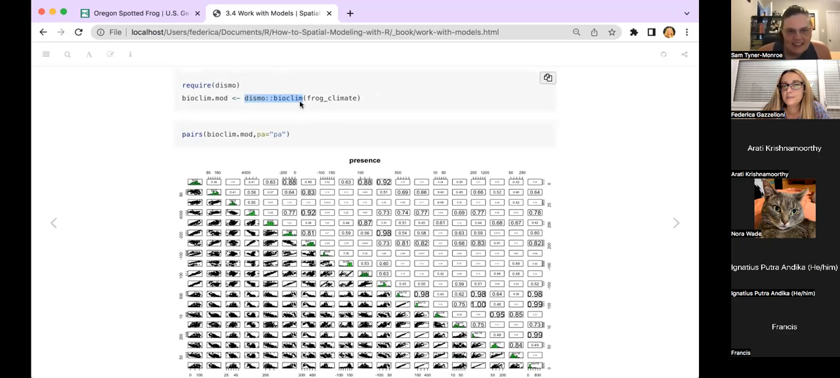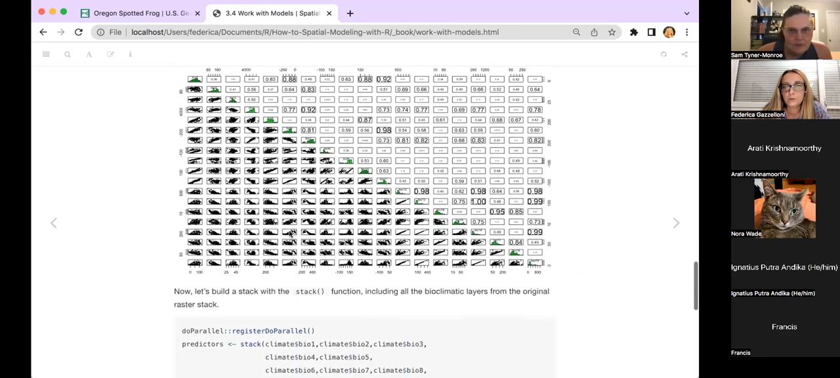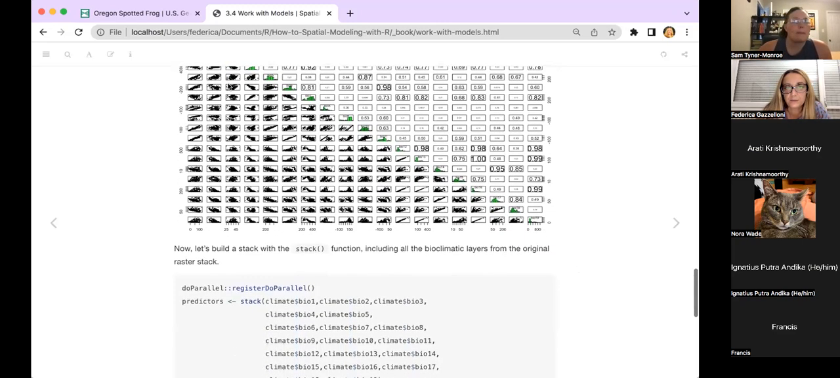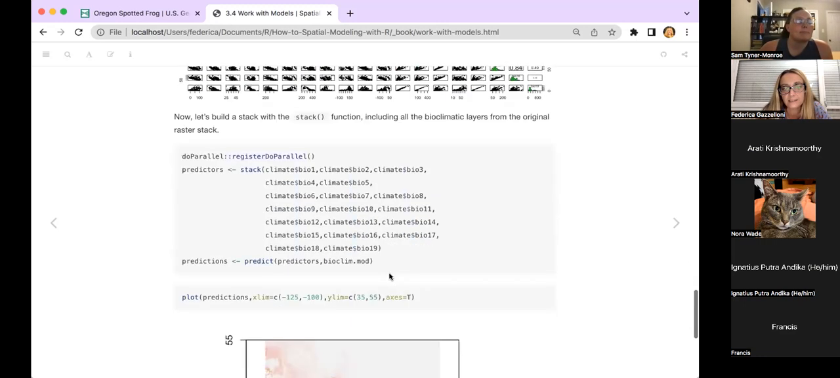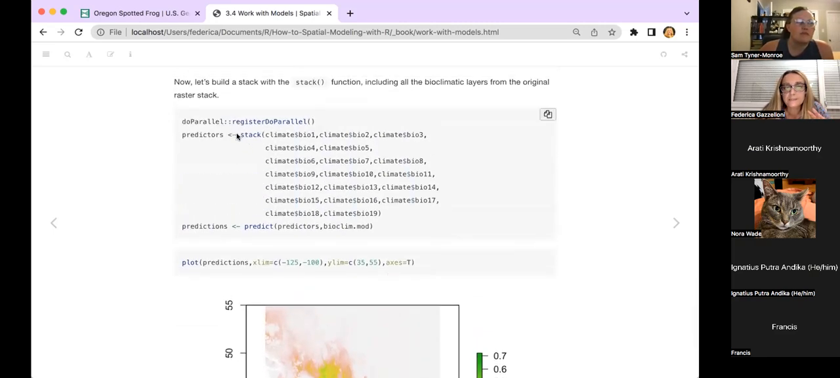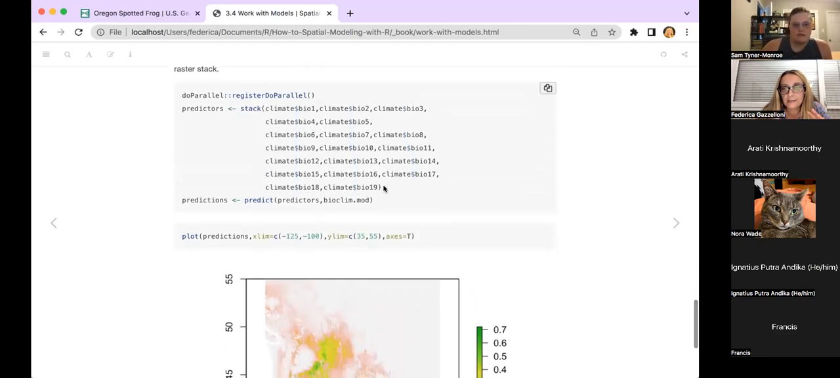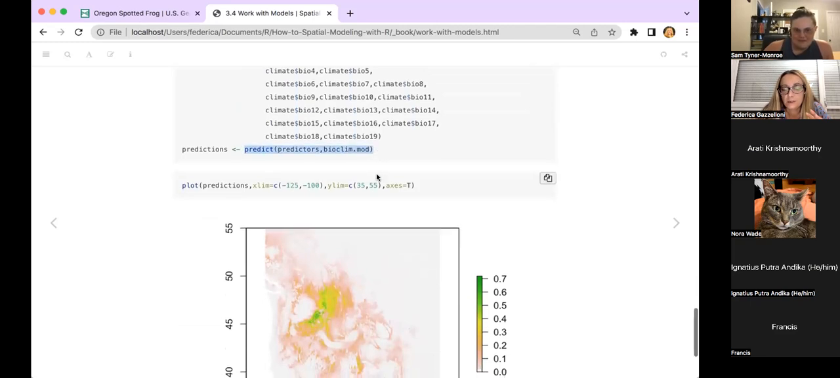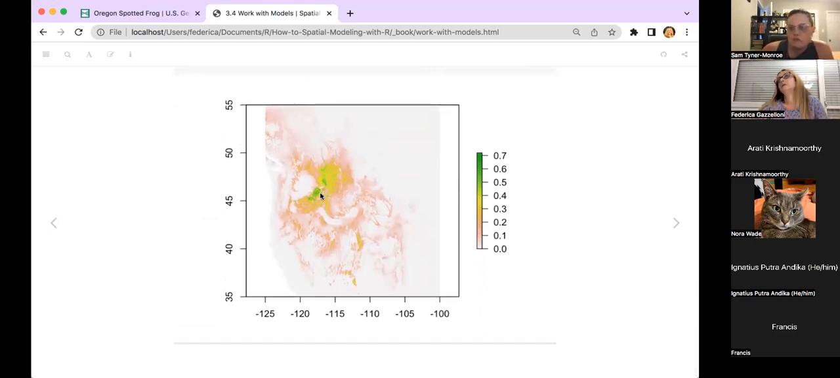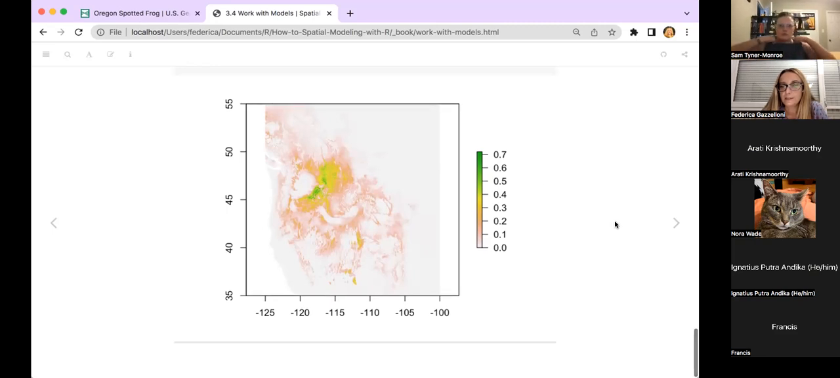So when you do this model, you can use the pairs and compare different bioclimate situations with the frogs and see where they are more probably located. And then finally, this is the end. You can use this stack with all the bioclimate variables, they are 19, then predict the values on the bioclimate and plot it. So you can see that this is the United States, the location where the frogs are. And the green locations are the most suitable, with the highest probability for locating the frogs.